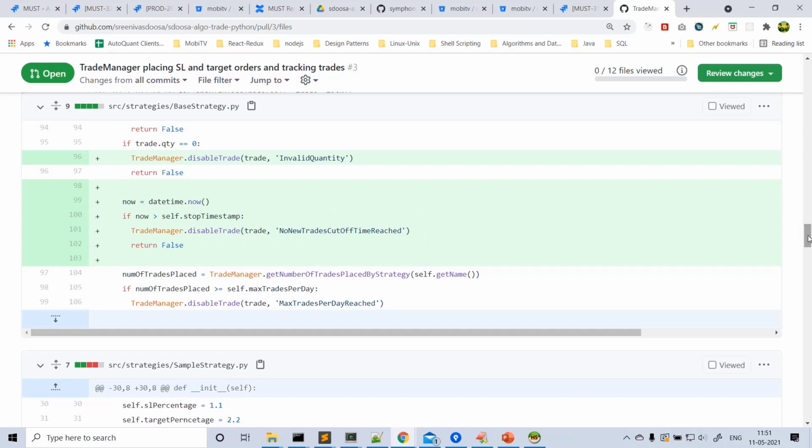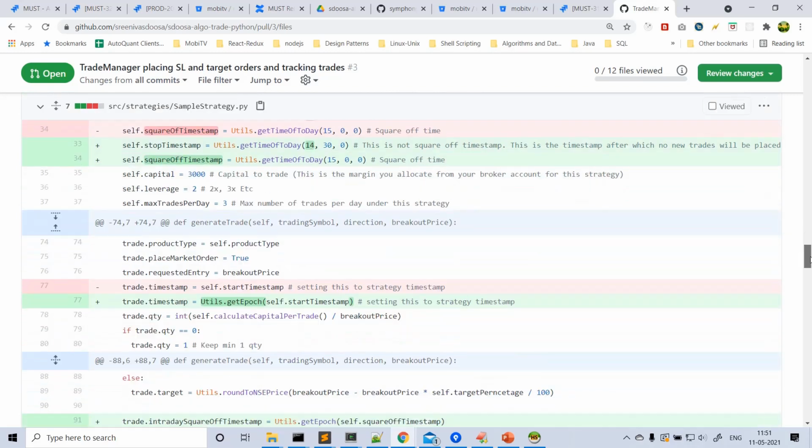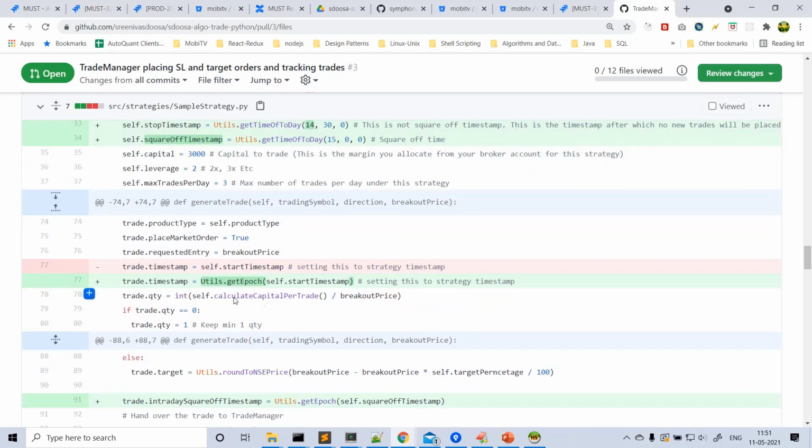Okay. And then in sample strategy, there's nothing. I told you, right? I am just changing all the datetime objects to have an epoch value. So there are a little bit of modifications here. Only the trade and order object related properties I am changing to epoch. Other than that, if they are being used only within the program, then there is no change, like square off timestamp, stop timestamp. We just use a normal date object here.